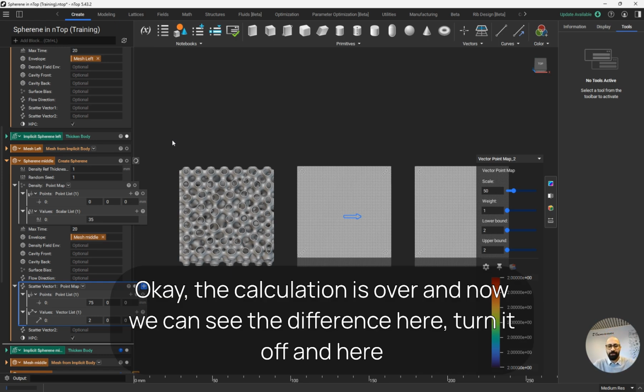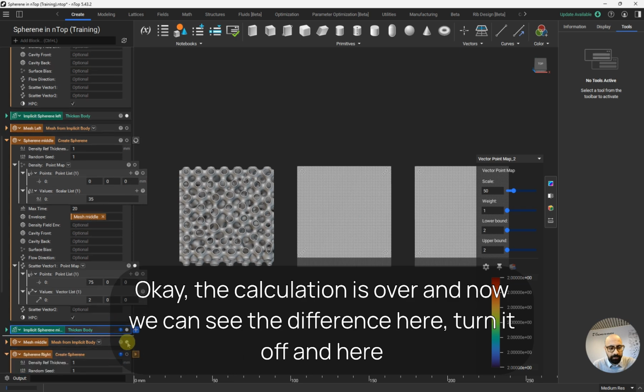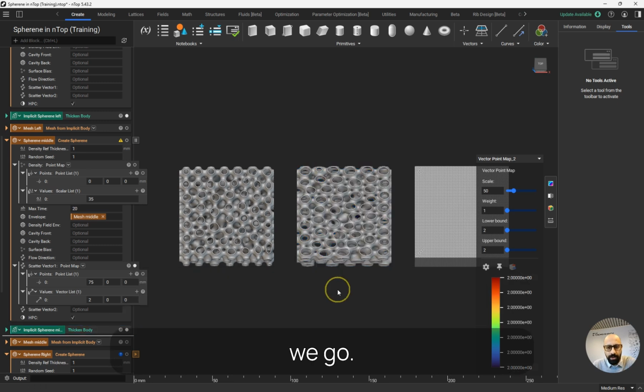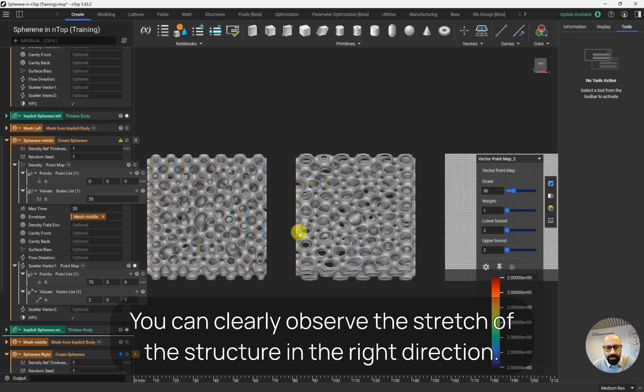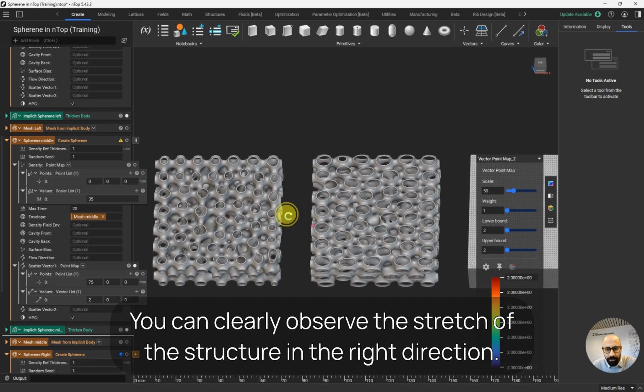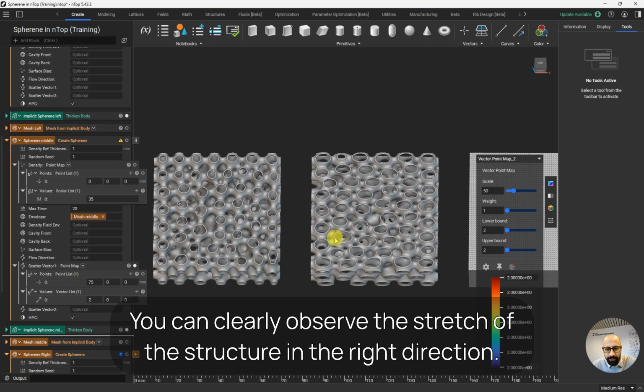Okay, the calculation is over, and now we can see the difference here. Turn it off. And here we go. You can clearly observe the stretch of the structure in the right direction.